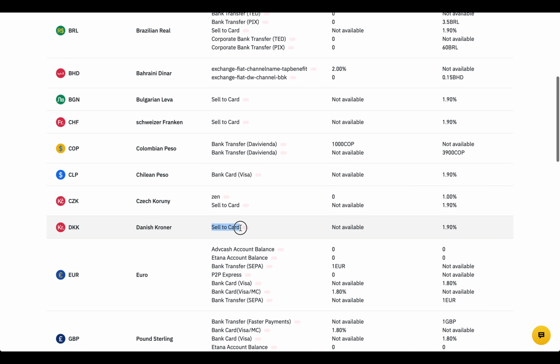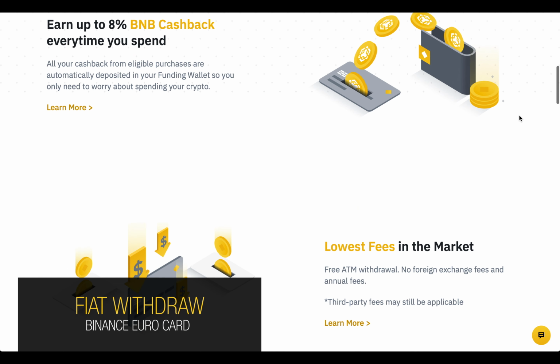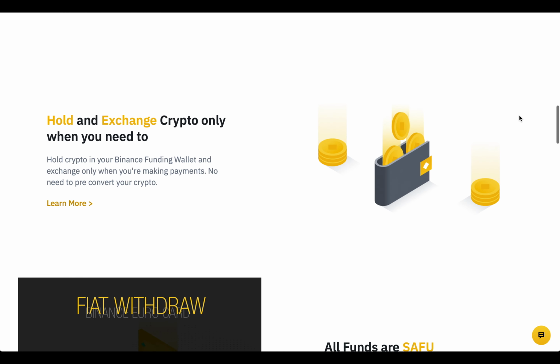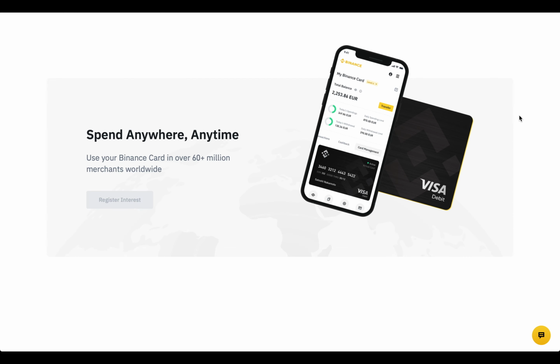In some countries, you can order a physical Euro Binance card. It will allow you to spend or withdraw your fiat euros directly from your spot or foreign wallet.